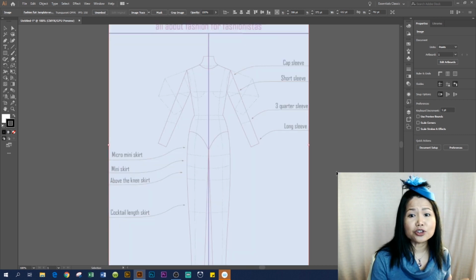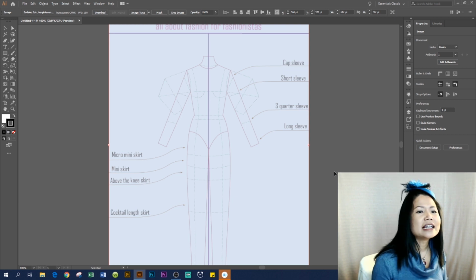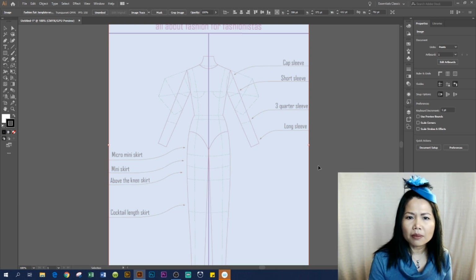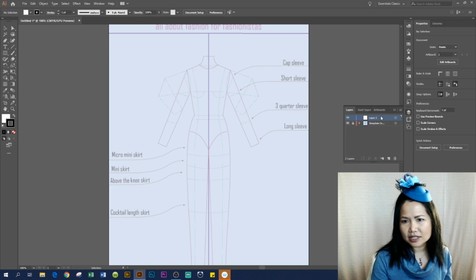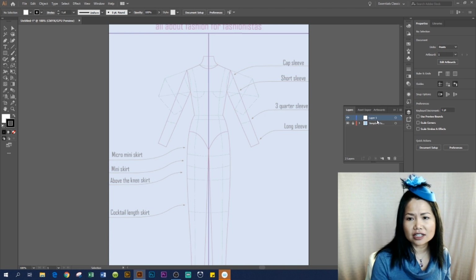Again, I'm going to show you guys how to draw a simple top, quick and easy, and along the way, the tip and trick that I've been using as a fashion design student.